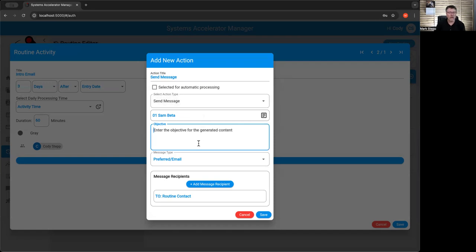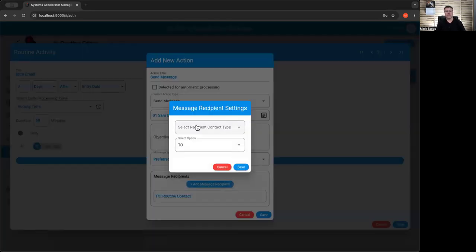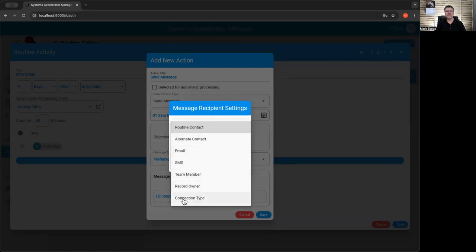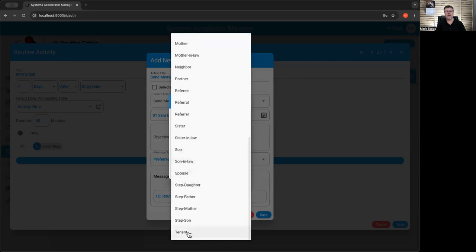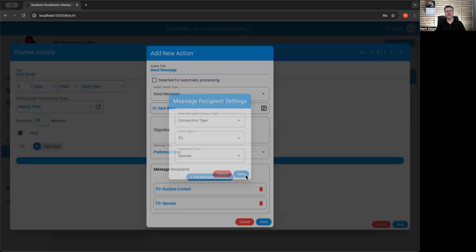But here's where it really gets fun. Each action can be assigned to somebody that is going to receive it, okay? The message recipient. By default, it's going to be whoever the routine contact is. Who did I start that routine on? But we can change that if we want, or we can add additional recipients to the list. In this case, maybe I want to send something to a connection type, a connected person of some sort, maybe the spouse. So I click on spouse and save.